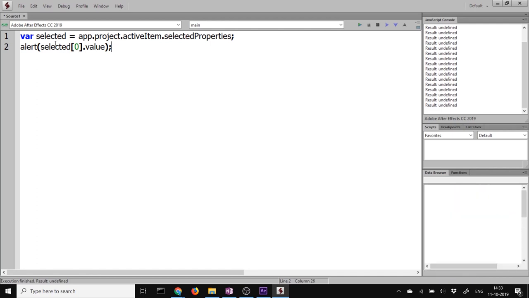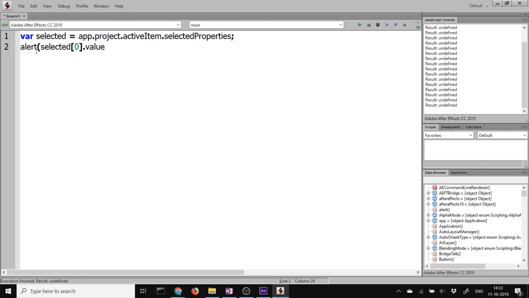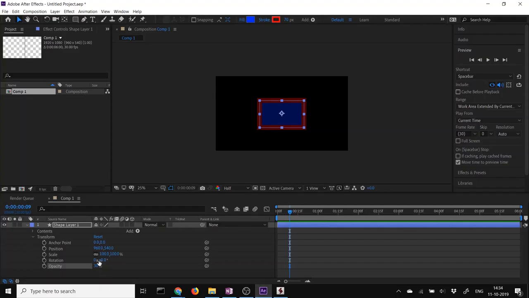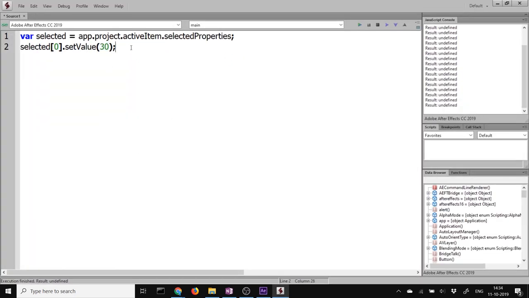Now we can also change the opacity value. My computer is lagging because I'm running stuff. We do that by typing set value, which is a function, and we set the value by typing the value in here. So now we're just gonna set the value of our current selected property to 30. Run the script, so our opacity is gonna go to 30. So now our opacity is 30. So now we can manipulate these things.